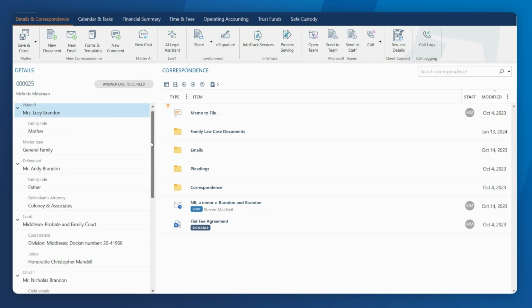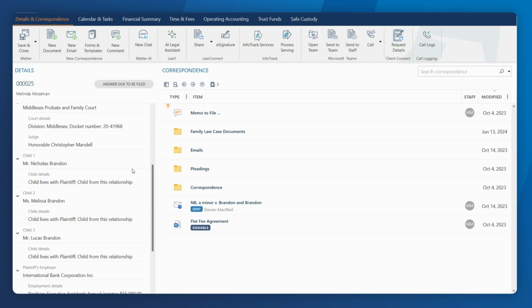Let's consider a divorce case as an example. Suppose that there are 3 children listed on the case, and we need to gather their names, their dates of birth, and their ages for drafting the custody agreement. To incorporate a repeating section into your document, follow these steps.